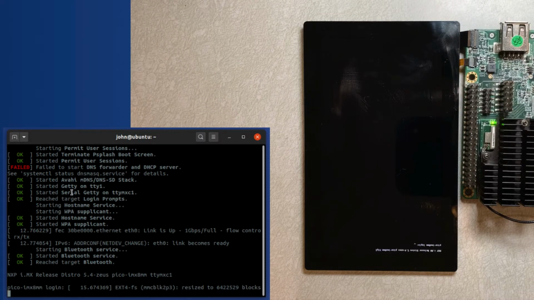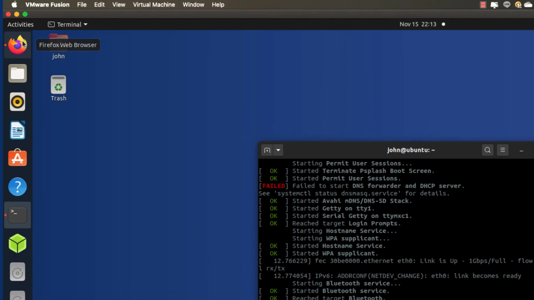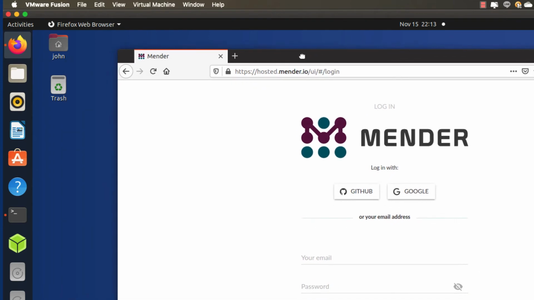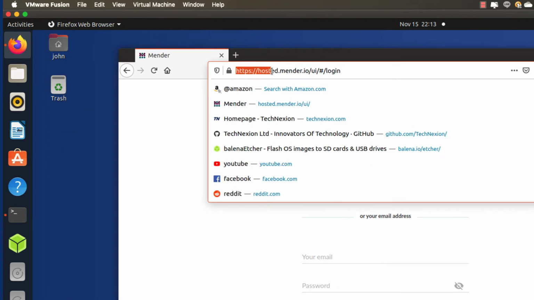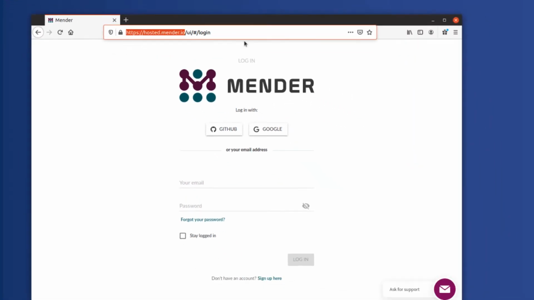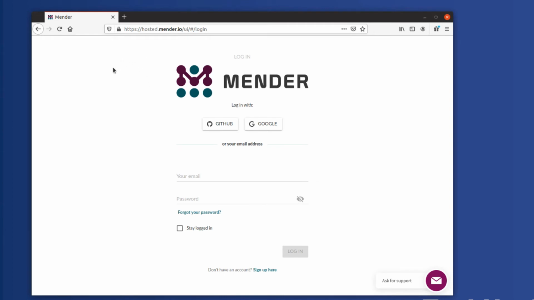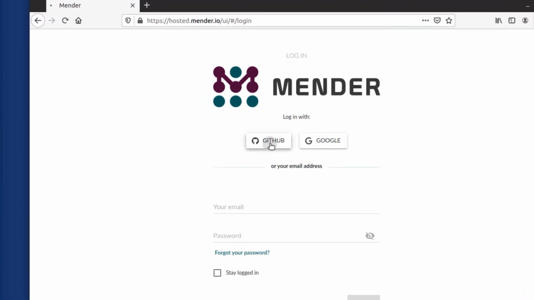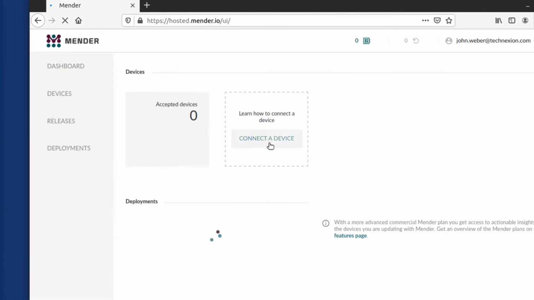So we're going to go ahead and start that process. I already have the Mender website brought up, which you can see here is hosted.mender.io. You can go ahead and log in, or you actually need to create a login, but once you create a login, you can use the GitHub login if you use GitHub, or Google if you use Google, or you can just use your email address and password, and you can create a new account here with the sign up here link. But I'm signed in with GitHub, so I'm going to go ahead and just do that.